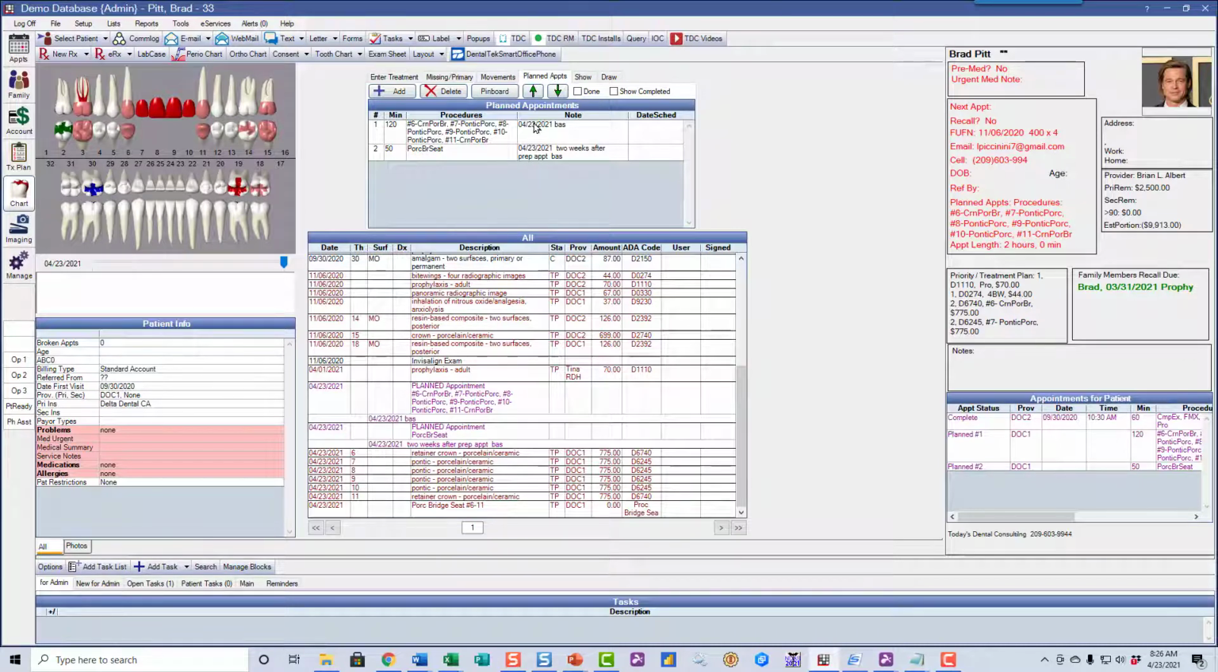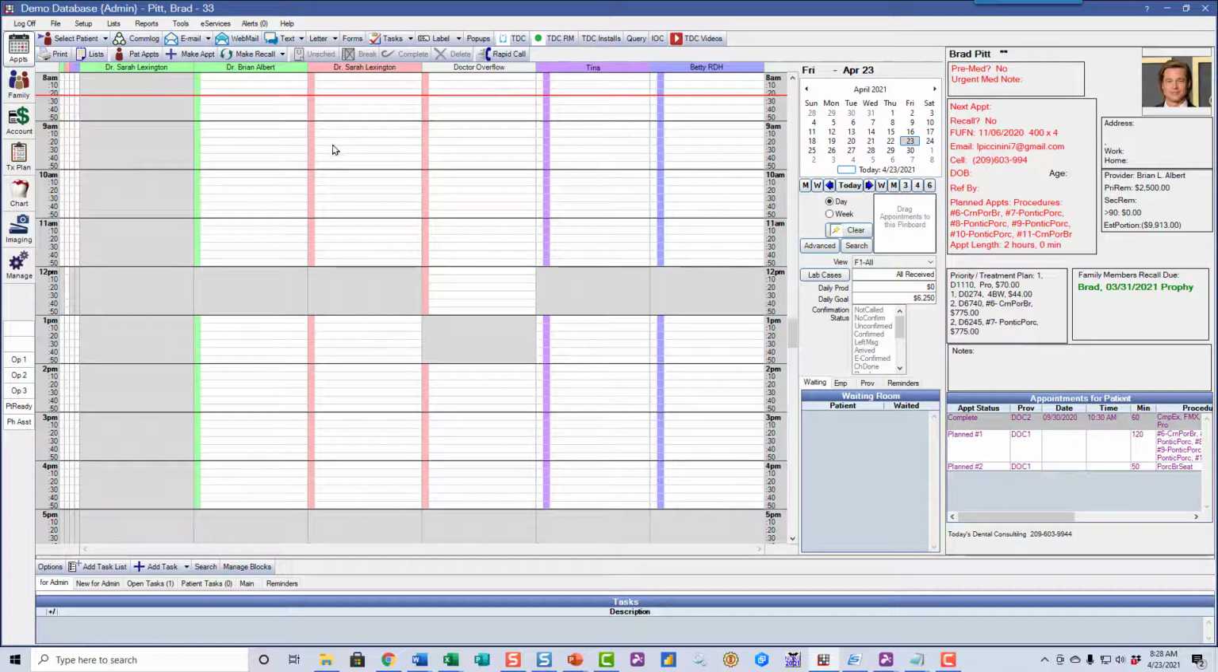the prep appointment. So I can put more, I can keep going in here, and I can also change the order. If for some reason I wanted to submit before I prepped, I can move those up and down. So very versatile. Now we're all done here. So now I've got Brad ready to make his appointment.